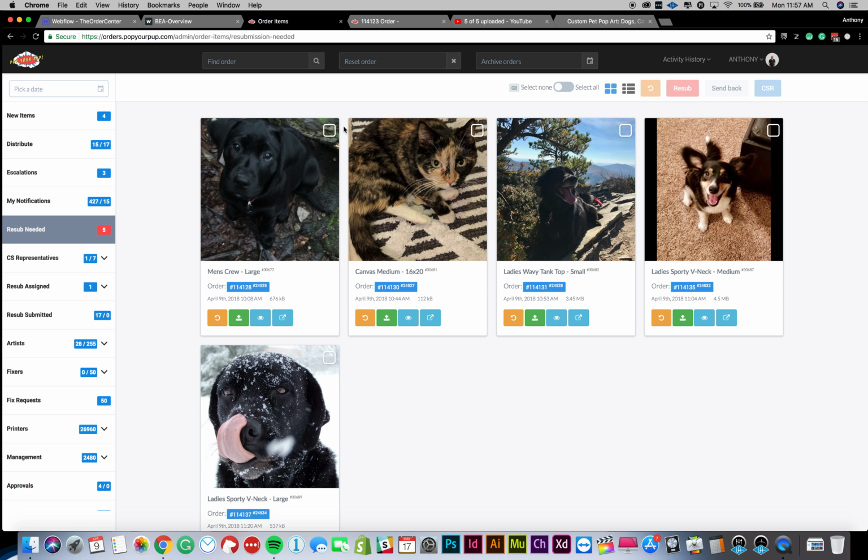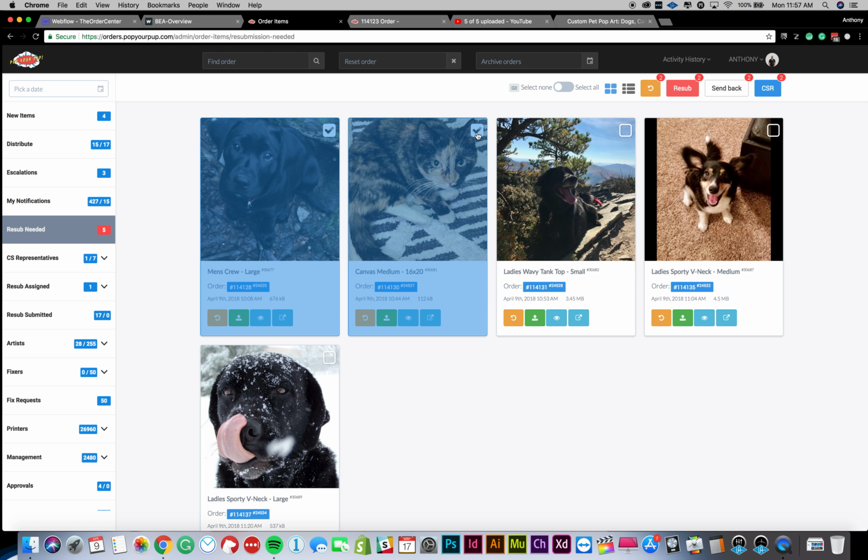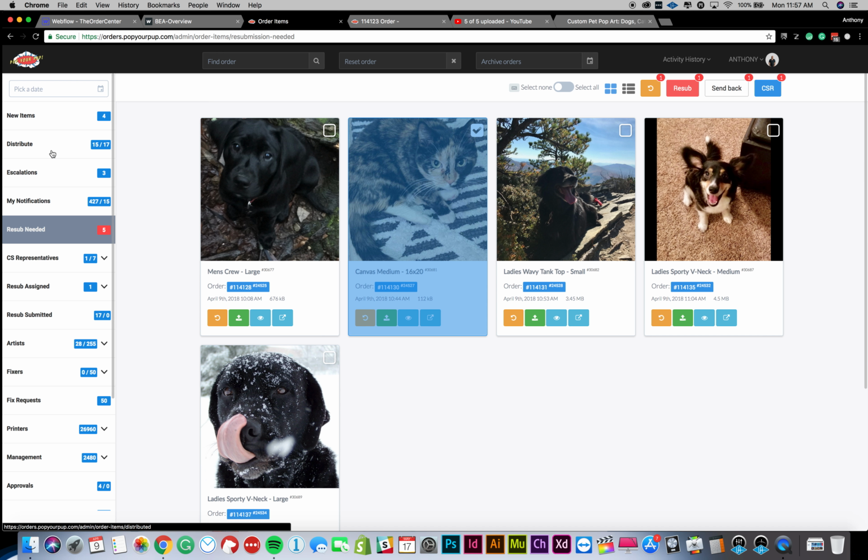The next one is send back. So let's just say for some reason we look at this and we think that it actually can work and we made a mistake. Let's select this one. This can work for whatever reason. We made a mistake. It shouldn't be here. Basically, this button lets you push it back to distribute so that it can go back into the flow of being assigned to another artist. So that's what send back does.